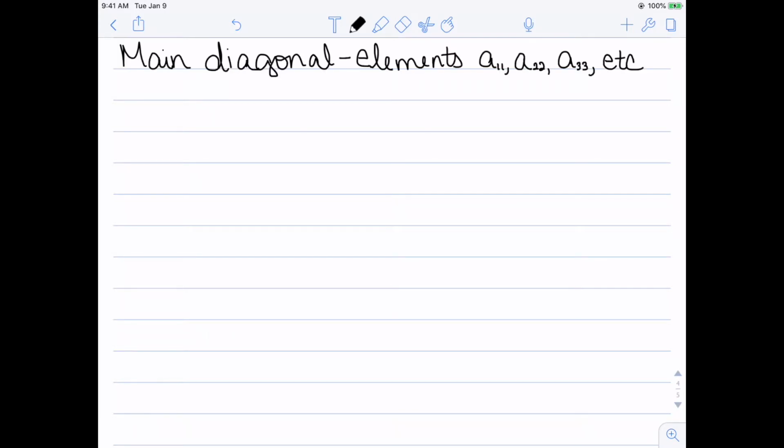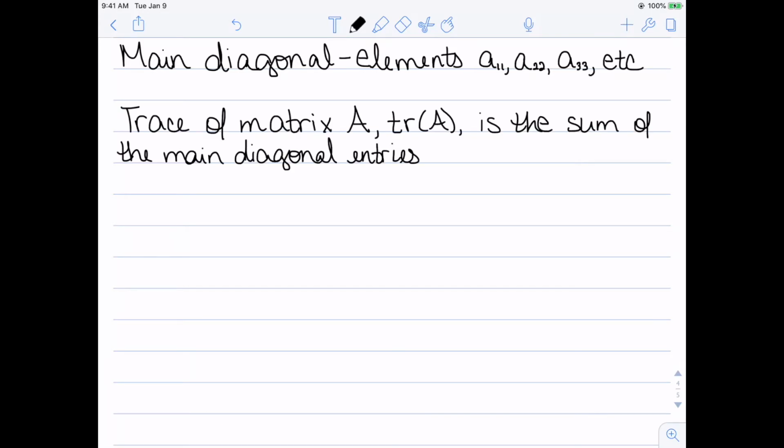While I will not prove any of these, I highly encourage you to try to do them yourself. The next operation I want to look at is the trace. But in order to look at the trace, I need to start with the definition of a main diagonal. The main diagonal of a matrix are the elements a11, a22, a33, etc. The idea is we start at the top left corner and we just go down diagonally. The trace of a matrix A, denoted by tr(A), is then the sum of the main diagonal entries.